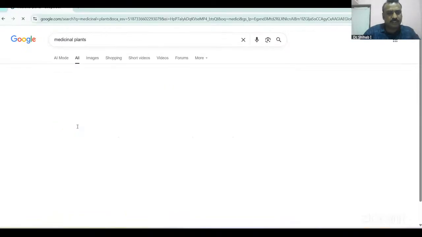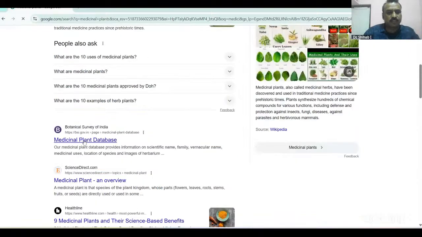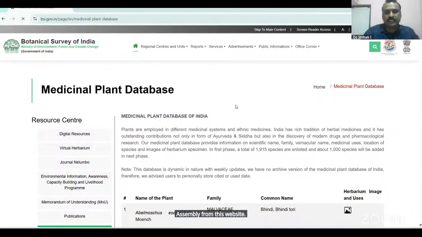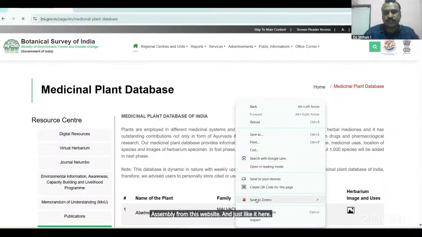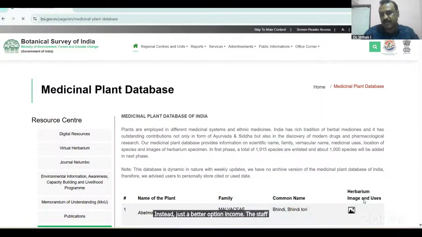Just search medicine plants. I find this website. For example, I find this website. I just right click here. The save to Zotero option will come, and save web page with snapshot. It will be automatically saved in the Zotero.